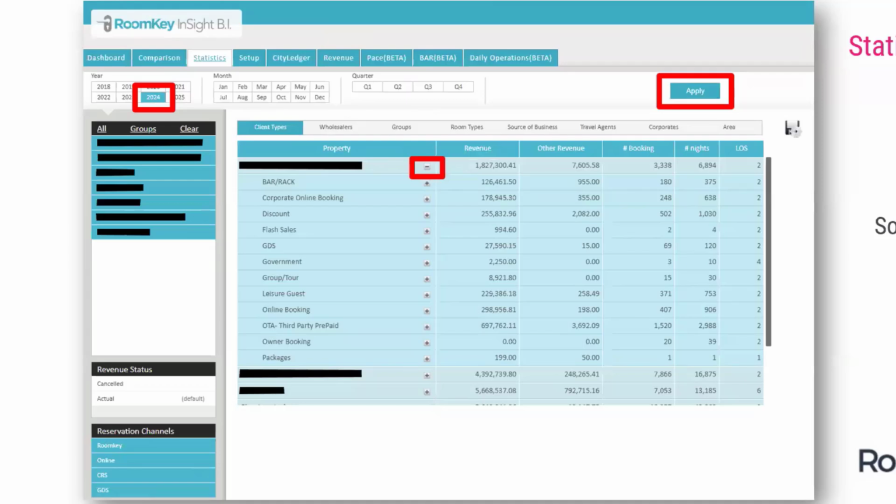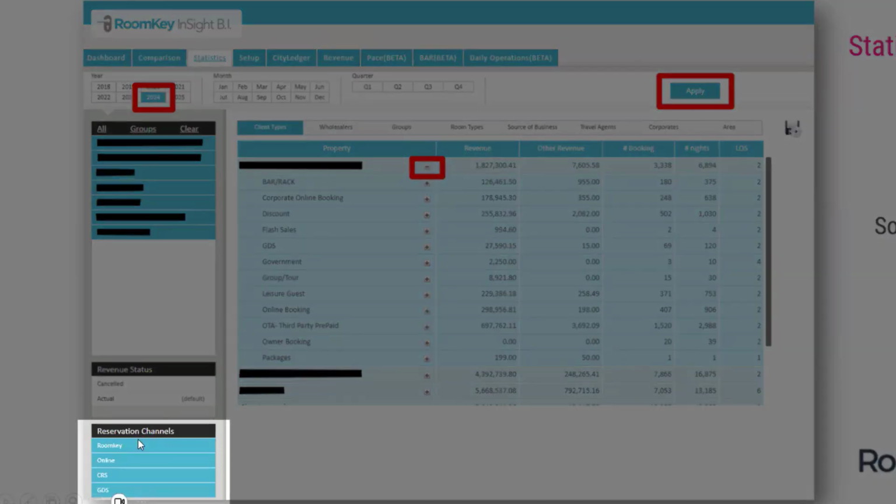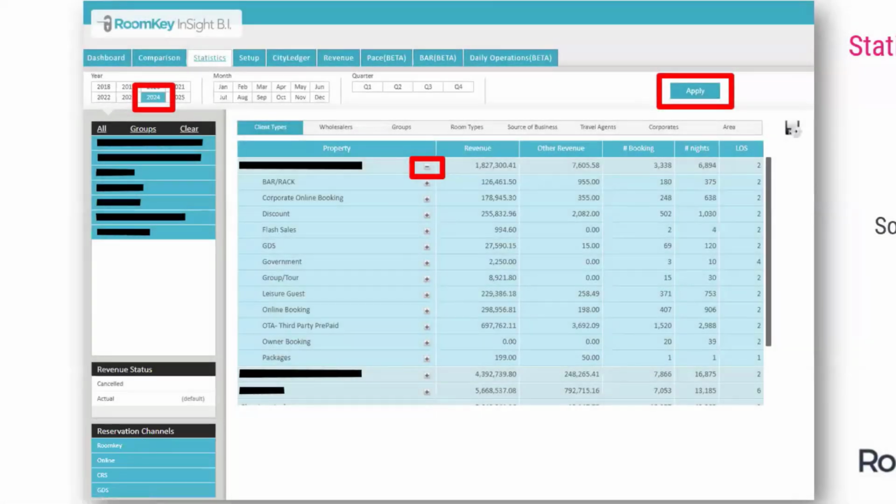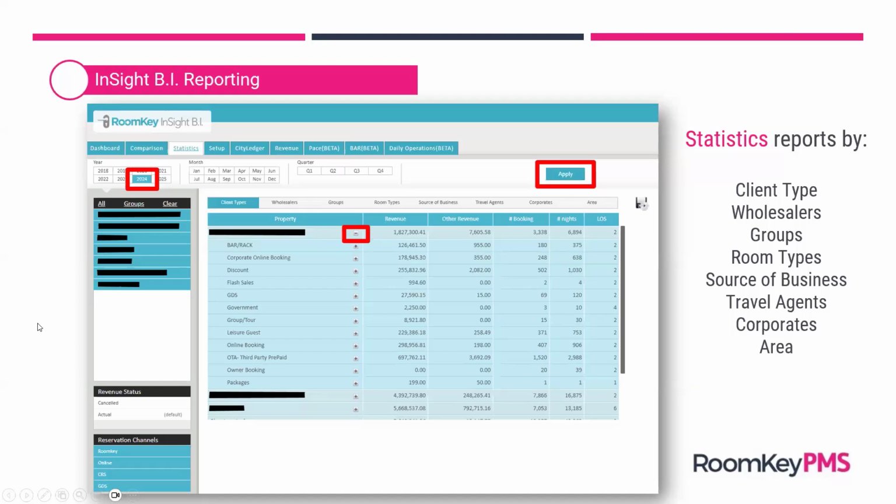One further tip that I do have whenever you're looking at these statistics reports in Insight BI is that in the bottom left-hand corner, you do have the option to filter by reservation channel. By default, it's going to show you all channels. So quite a lot of information can be generated across the multiple properties in your chain using this Insight BI tool. Like I said at the beginning, if you do have any questions about signing up or getting access to BI, definitely reach out to our inside sales or support team members in order to access this information for your properties.